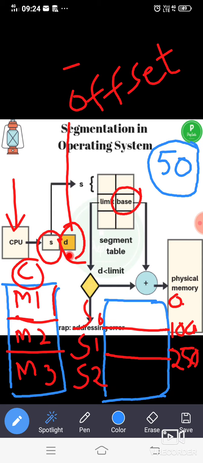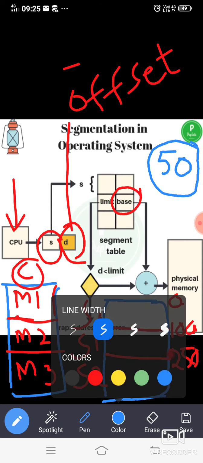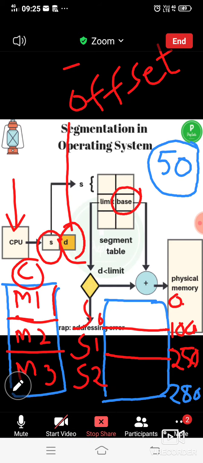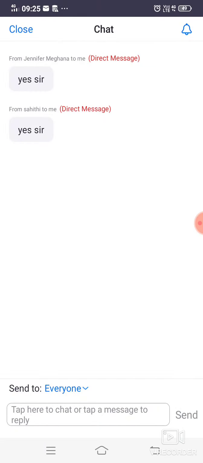This process will be done how many times? The number of segments, how many are there? S0, S1 and S2. Now let us go for S2, where the previous one ended at 250 and the next one I'm taking as 280. Now I'm asking you a question.